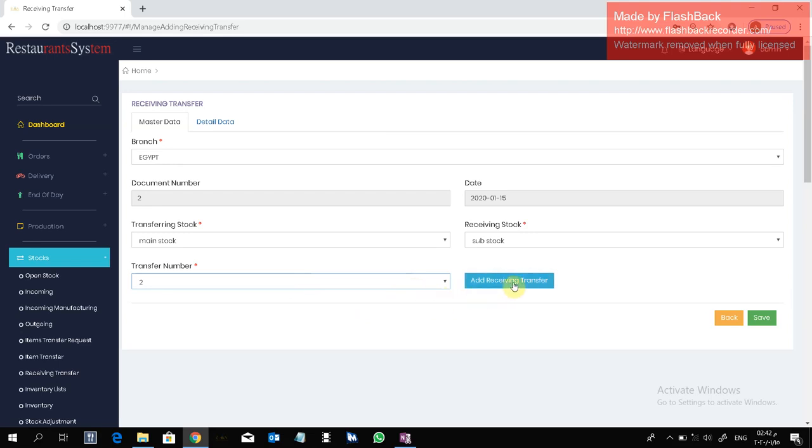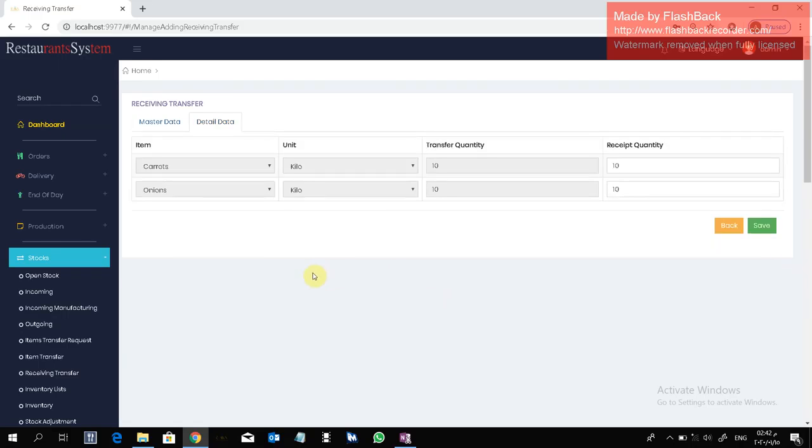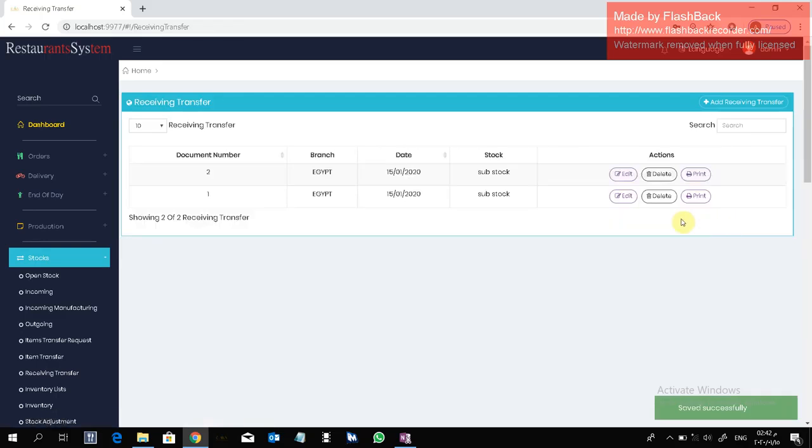Alright, so after you open the transfer number 1 from the drop-down menu, we will click on add receiving transfer. It will automatically open detailed data where it displays the transfer itself, the item, the measurement unit, and the quantity, basically the items that you're receiving. All you will do is just click on save, and that's it. Alright, so you also have the option to print this receiving if you need to. And that's everything regarding receiving a transfer.